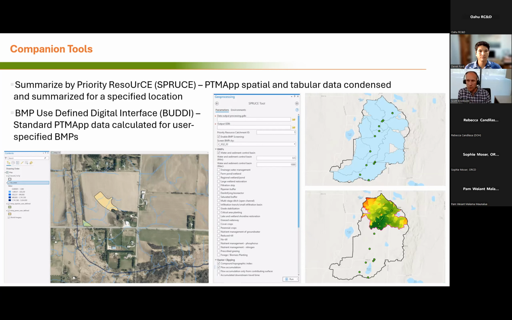Another tool that's been created more recently is called the Buddy tool, the BMP user-defined digital interface. And that allows users of the PTMApp data, as long as there's underlying PTMApp data, to input a polygon. So input a blob on a map, like you can see on the lower left. We've got a little triangular shaped green polygon and a tan oddly shaped polygon. Those are BMPs that were implemented on the landscape, but did not actually come out of the PTMApp tool. Because like I said earlier, the PTMApp toolbar uses NRCS design criteria, and it's very rigid because it's computer code. It's very rigid on whether or not it says a BMP is feasible in a location or not.